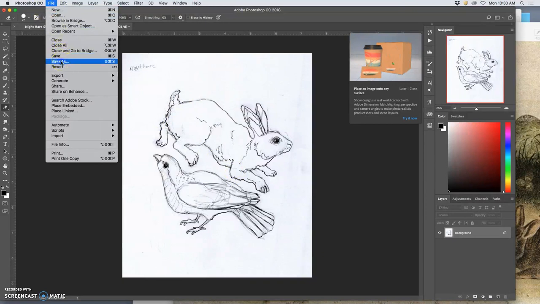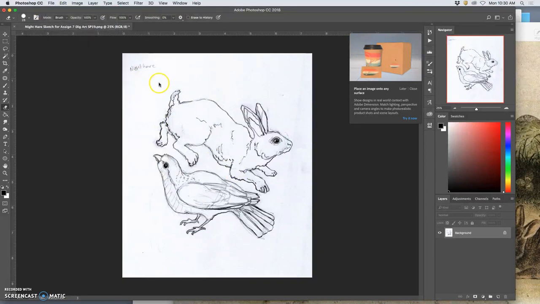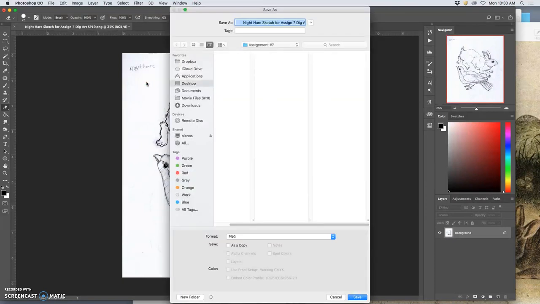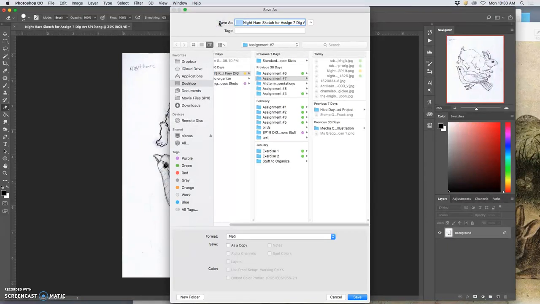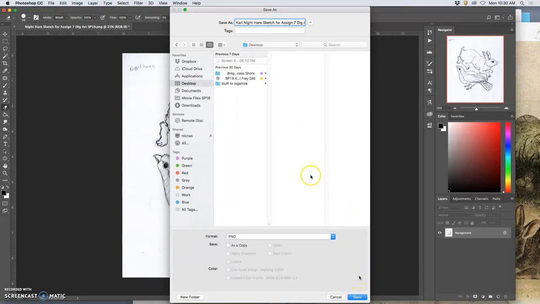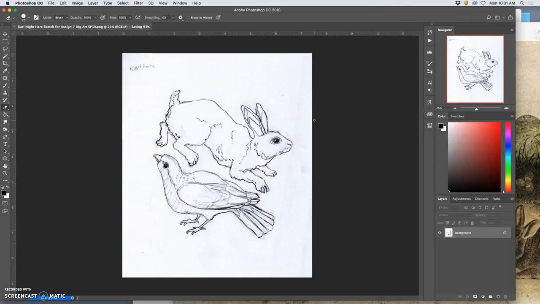So I'm going to save that to my desktop. It's my assignment 7 sketch, and it's always good to put your name in your file. To the desktop, and now I'm going to open that up in Illustrator and just set it up. And then I'll show you a variety of digital inking techniques.